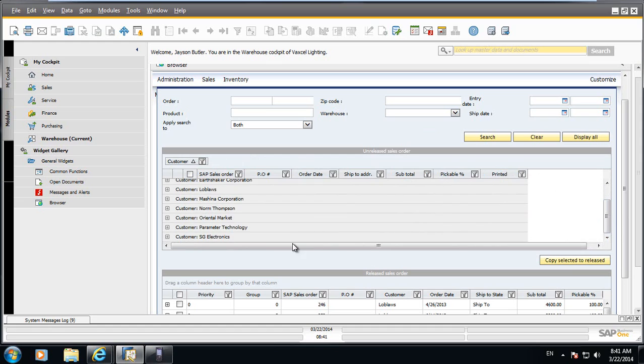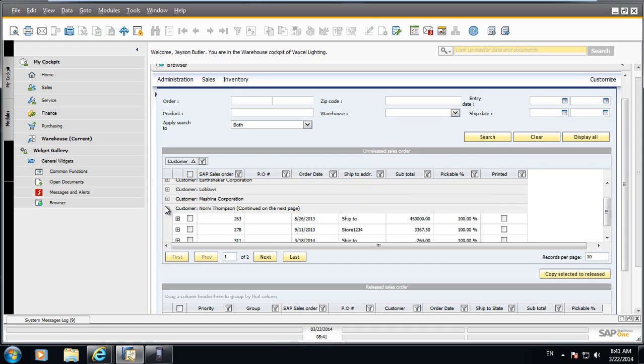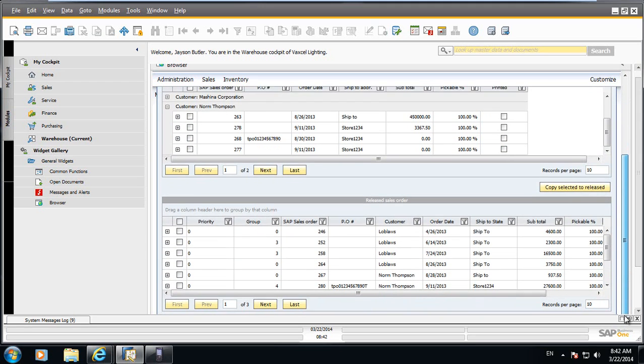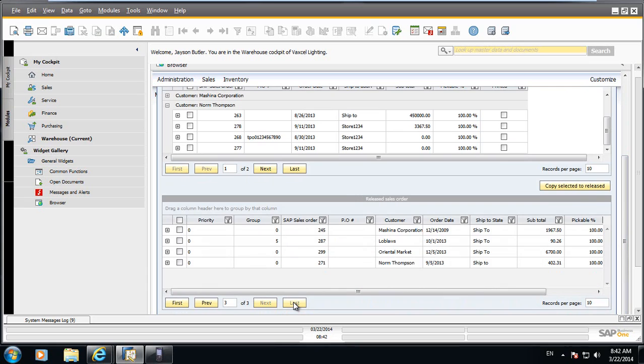So if I take a look at the order we just entered for Mr. Thompson, I can say, hey, I have these 2 orders for Norm. I want to release them to the warehouse. So as you can see, I can do a bulk release, I can group things, I can really get it to the way that I want. And then I can copy those to released. Now those orders are available for me to process. So if I sort that by sales order, you'll see the orders that are down. Again, these filtering capabilities exist on the bottom portion of the screen as well.